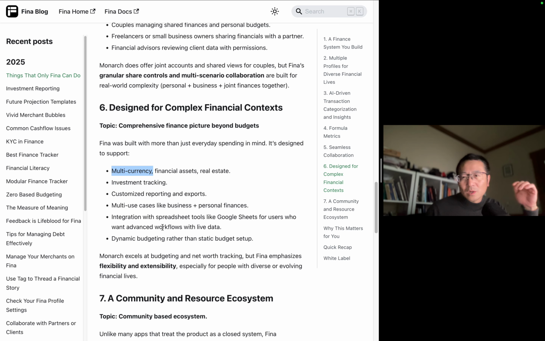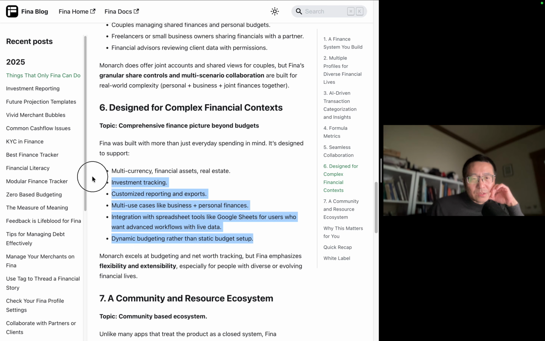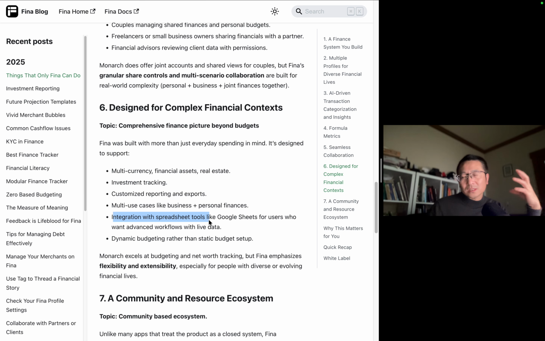I think here it's more like putting all the flexible items together to give you a picture of why Fina is so different. Dynamic budget, we actually mentioned all of these things above, right? Like integration with spreadsheets as a data source. You can easily edit your Google spreadsheets, and Fina automatically syncs with everything. So you don't need to upload CSV files or other files again and again.